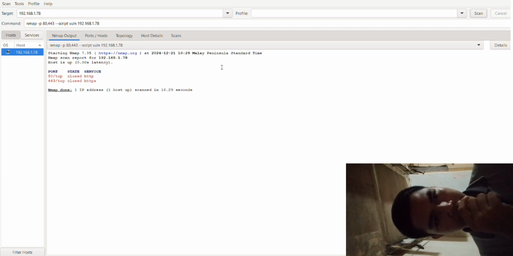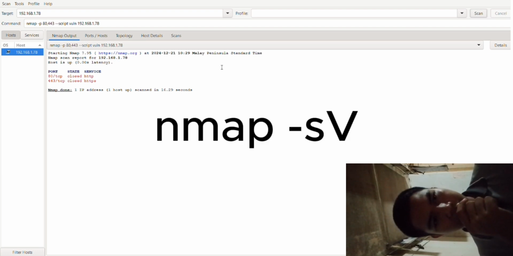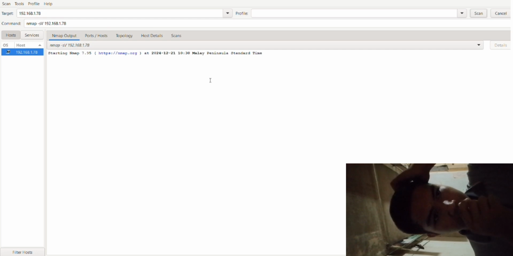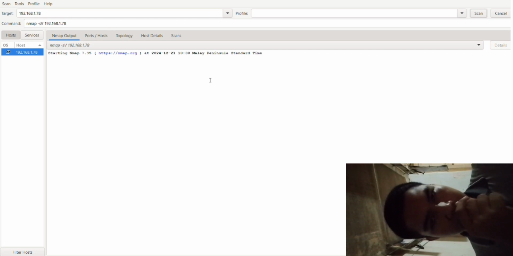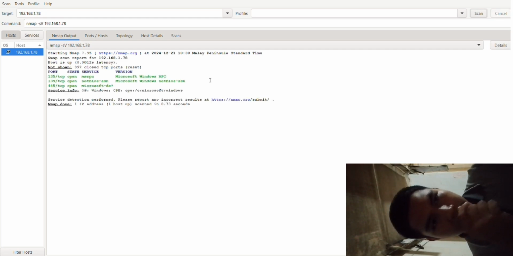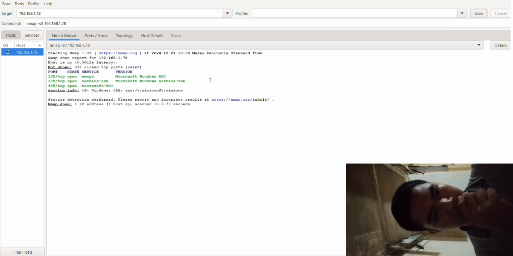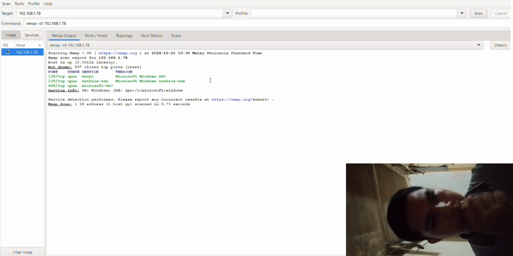Now, let's detect the services running on the target. Type the command nmap -sV in the command field and click scan. This will provide detailed information about the software and versions running on open ports. From the results, you can see the version of the HTTP server, SSH server, and other services. Identifying outdated or vulnerable software is critical for maintaining network security.